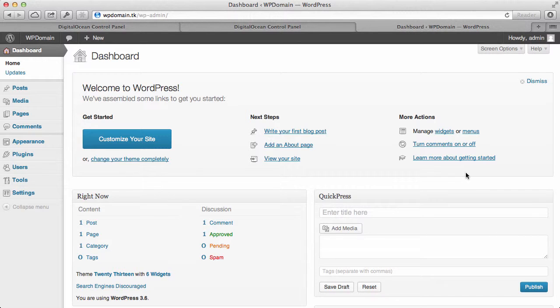And boom, your WordPress installation is set up. Your WordPress site is ready to go. You now have a free domain name, a WordPress site set up on a DigitalOcean droplet, which is right now $5 a month, which is super cheap. So now you can go ahead and start customizing your WordPress site and get things going for you.